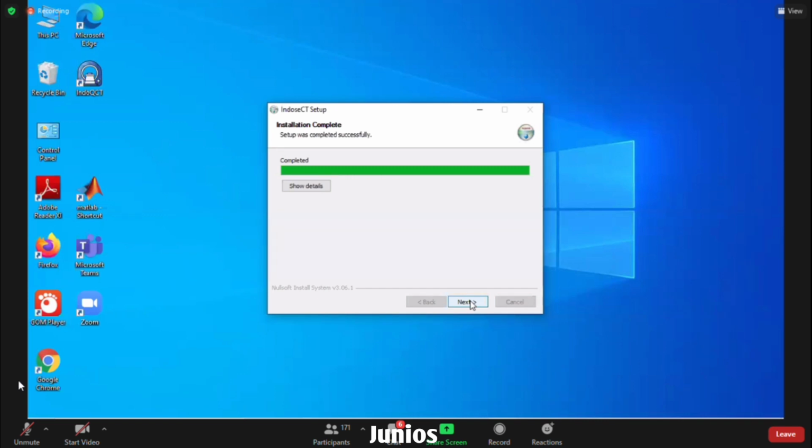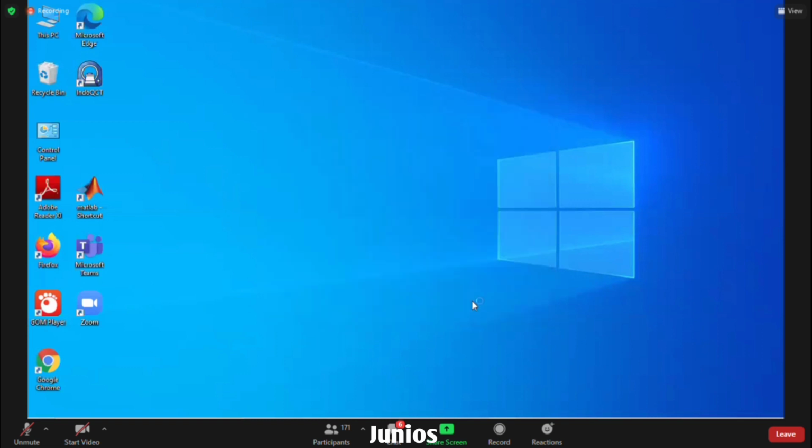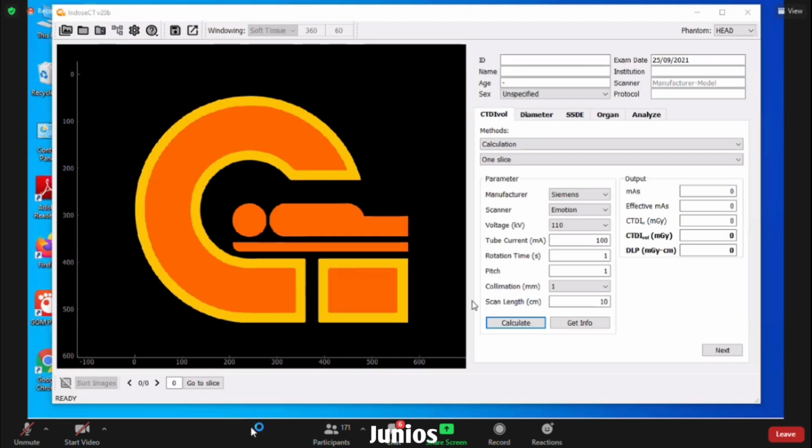Okay, the process is completed, and then we press the next button. Okay, and then click finish. Our Indosect is already installed on our computer. And we wait a minute. Okay, I think everything is okay. After installing, the Indosect is automatically opened like this.